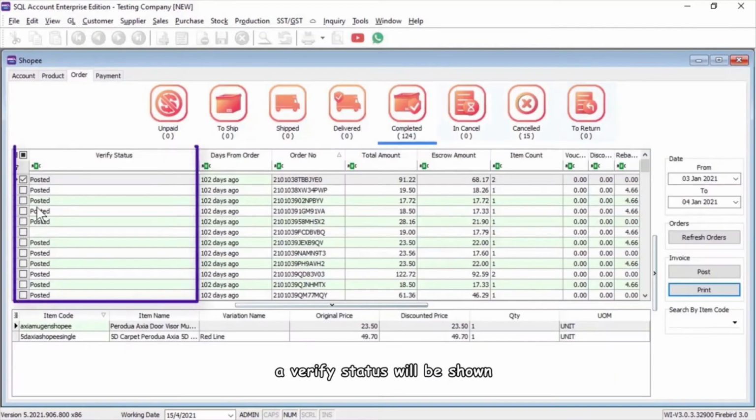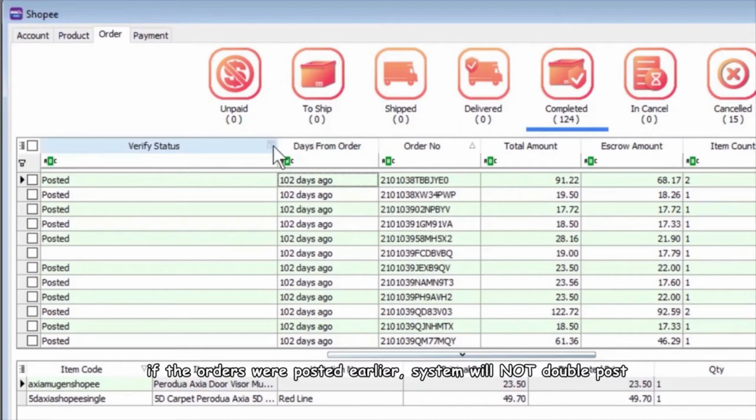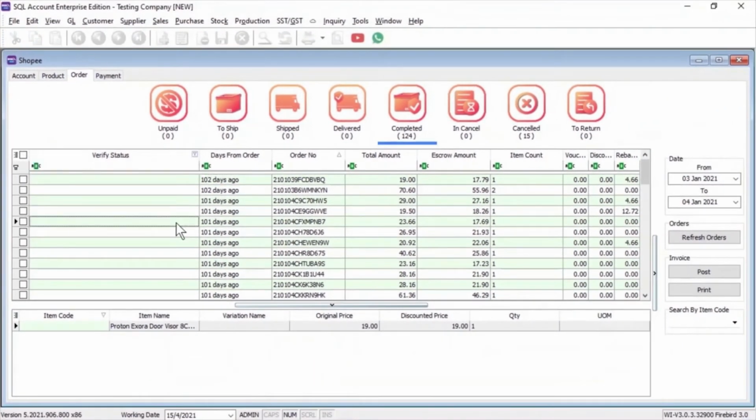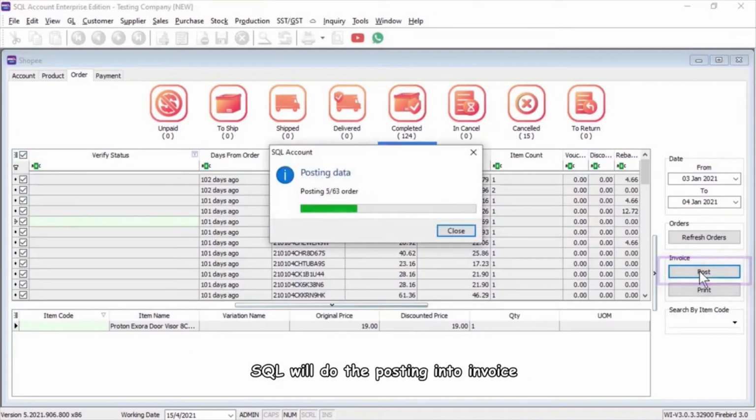A verify status will be shown. If the orders were posted earlier, system will not double post. You can also filter the orders that have not been posted yet. By clicking on the post button, SQL will do the posting into invoice.